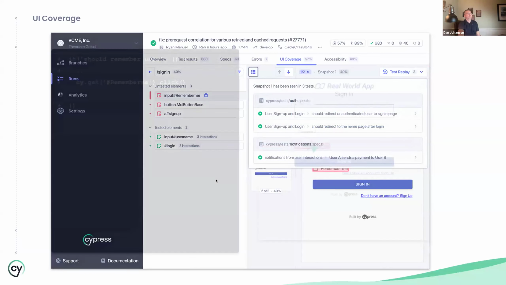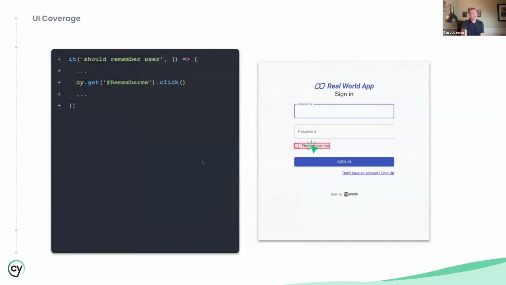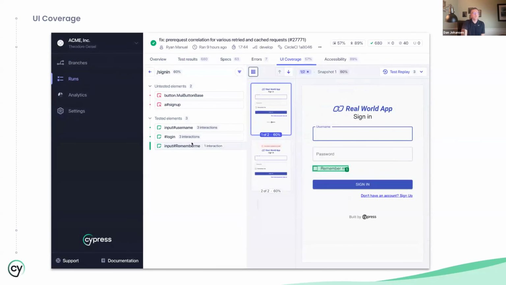And so once you look at the test replay and you understand exactly how to put the test in place, you write the Cypress test. Let's check the click on the remember me. And once that's done, it now turns to green. It's been covered, and 3 of the 5 elements have now been covered. And we will generate this data for you real time.